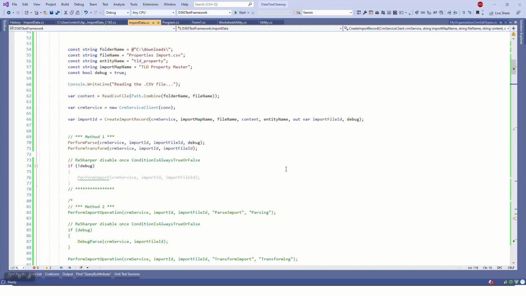Okay, so again, just Visual Studio, getting things set up. This is just a very simple console app to get you started. Again, we need a file name. I've separated out the folder name from the file name because at the end I'll show you how I actually use this in production. In this case, I'm going to have it coming out of a single folder, but otherwise you can just put the actual full path here if you want to. There's no reason not to do that. The entity name is a custom entity called TLD_property. And the last import that I used on this one was TLD property master. So that's the import map that I'm using for this.